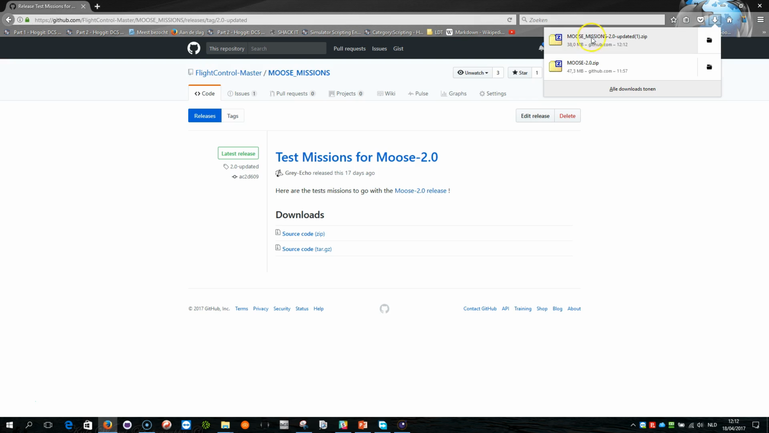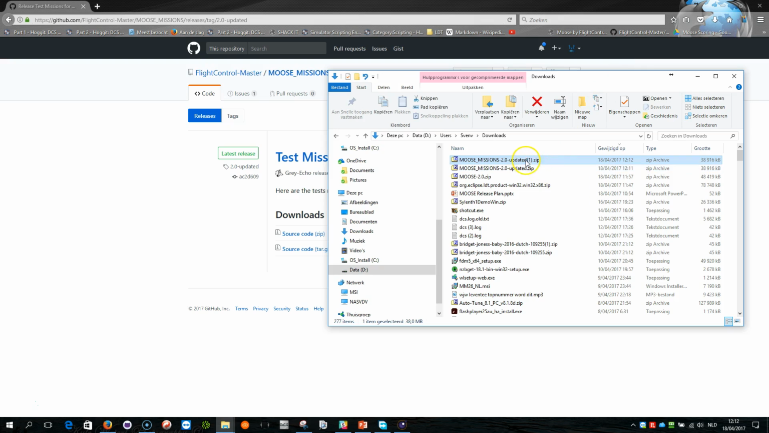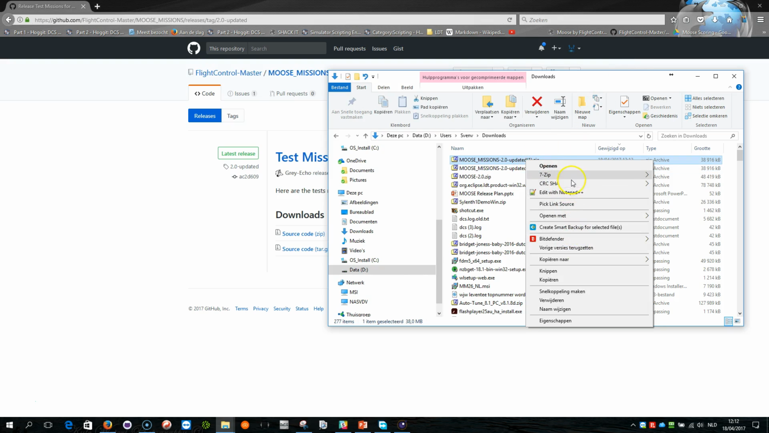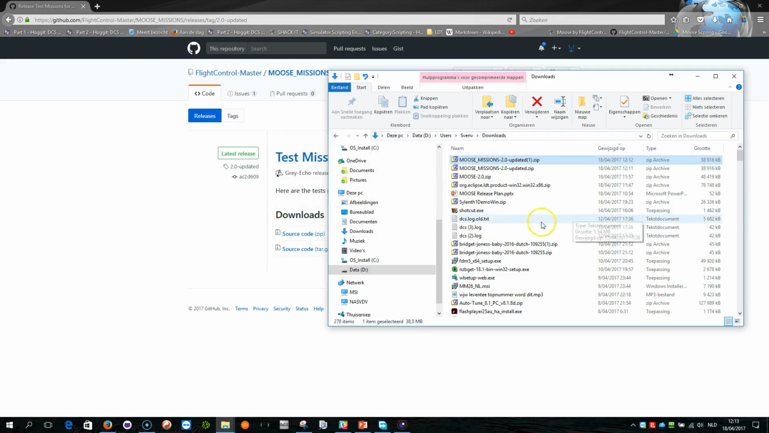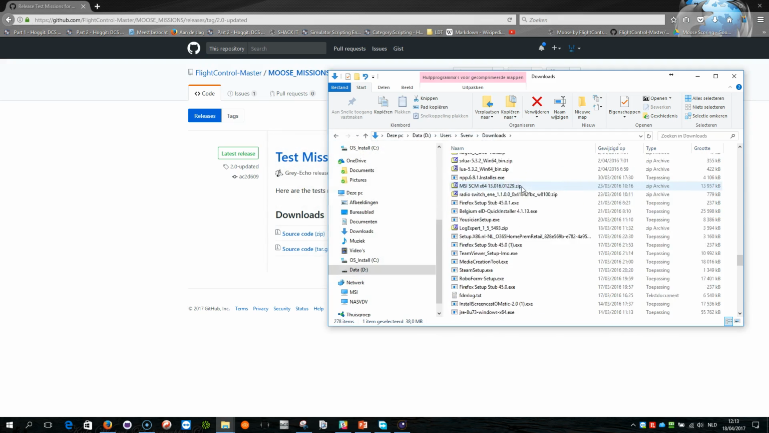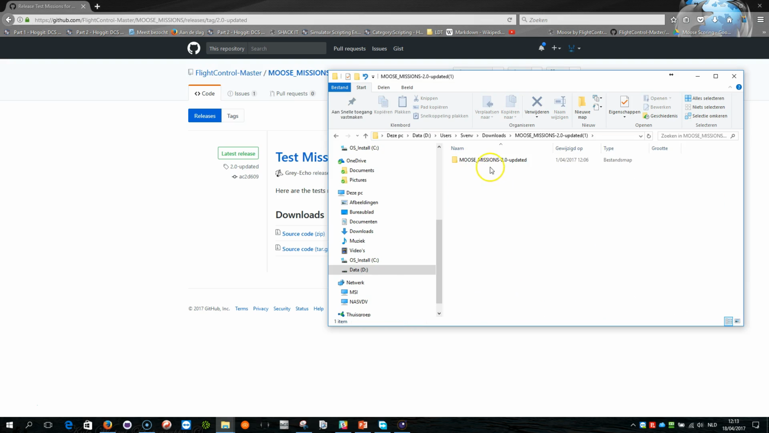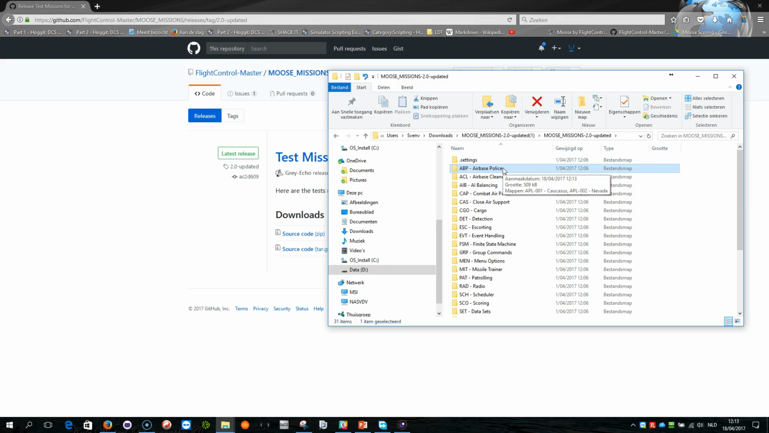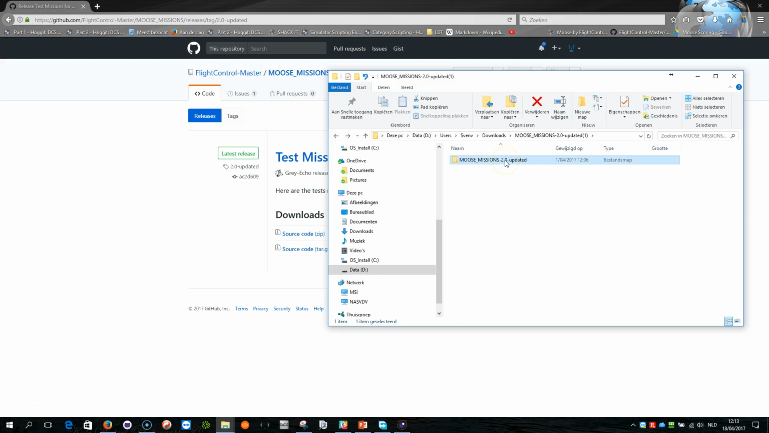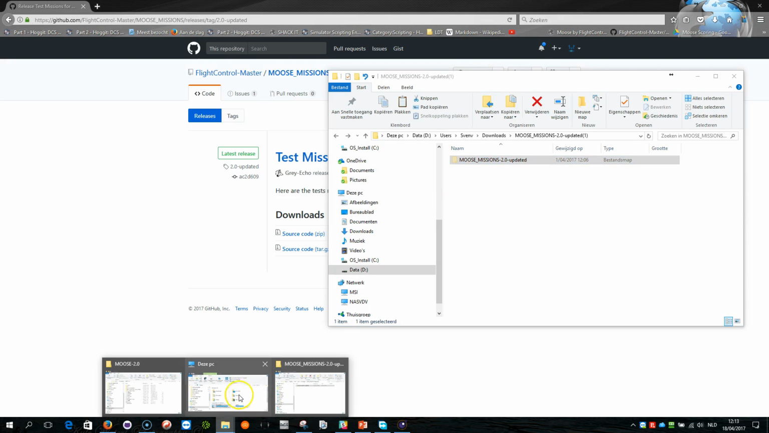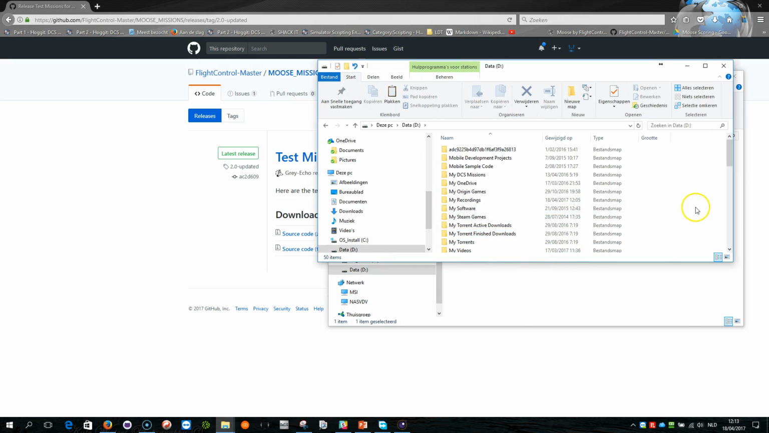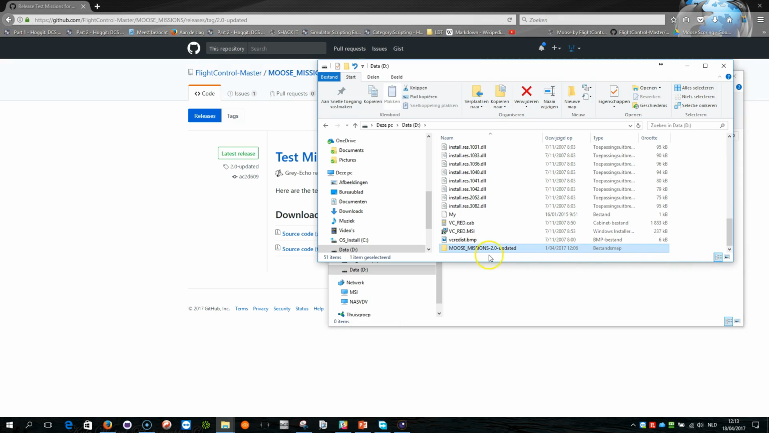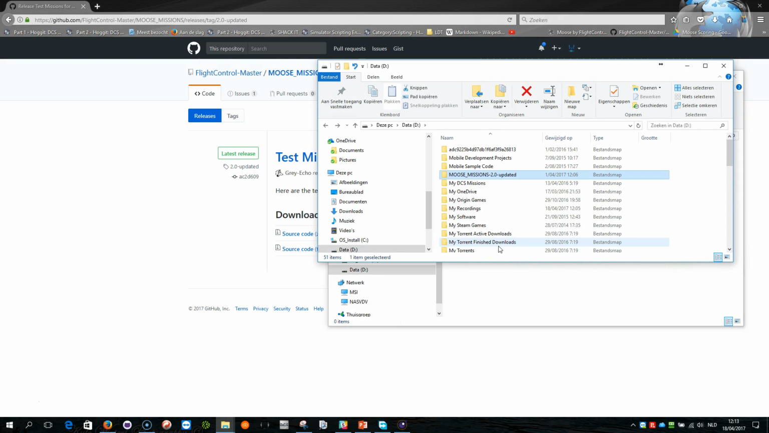So once the Moose test missions repository has been downloaded, you can go to the map and unzip it. Okay, so for me it will appear here. Then you find this repository here. So what I suggest you do is you copy this directory, you just move it towards the location of your preference. In my case, I'll put it on the D drive for my example, paste. So now I've got everything here.